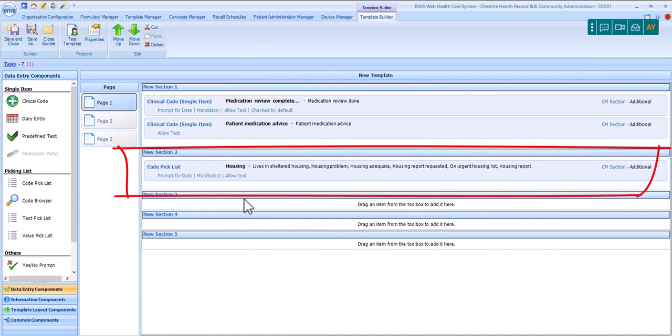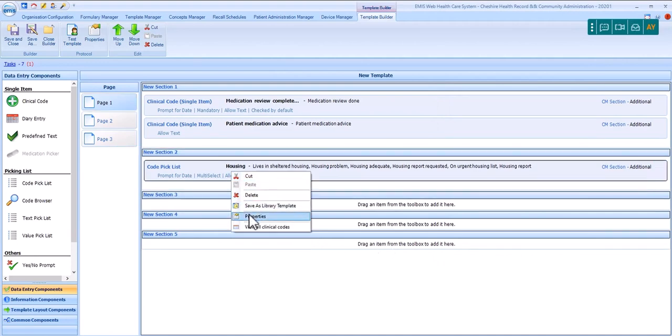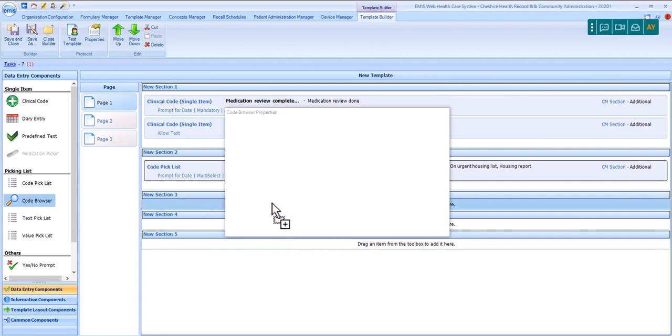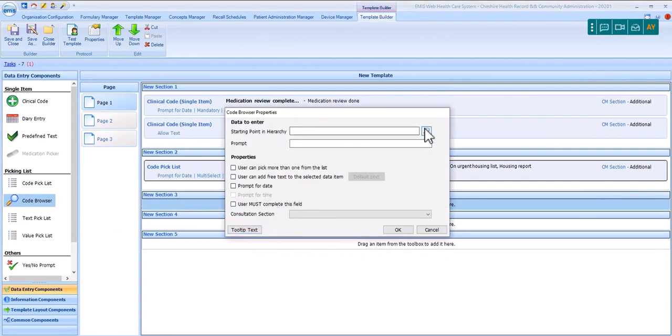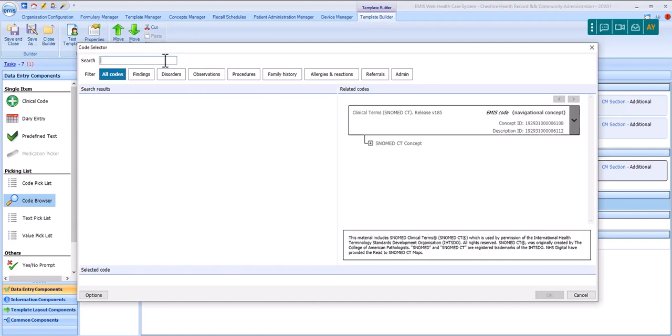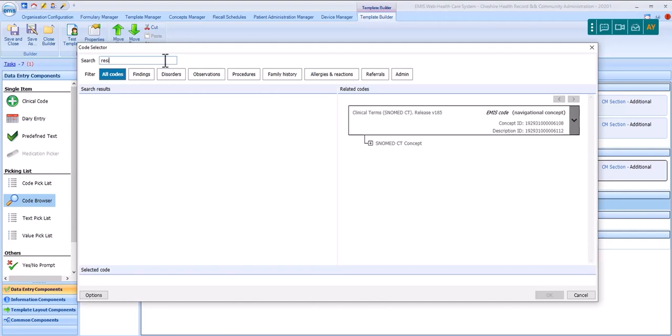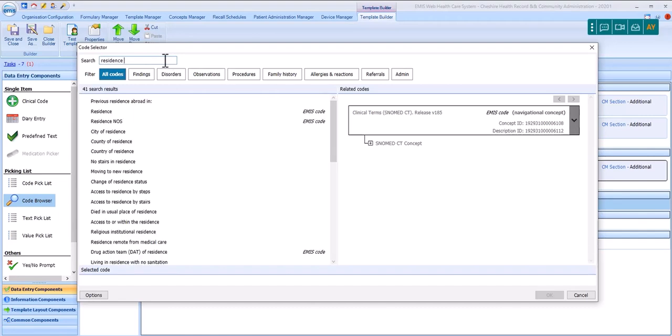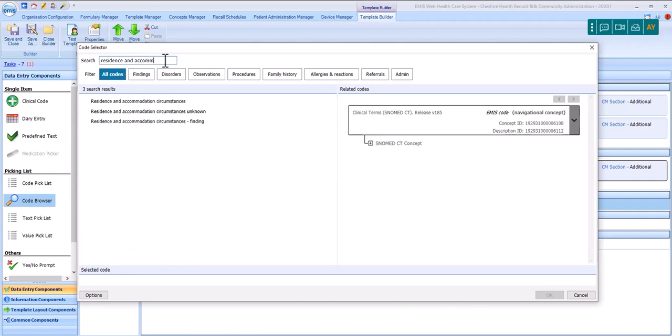As with the clinical code component, you can see the details of the item you've just added, and you can edit the properties via the ribbon or right-click. Another way to present a group of codes for the user to select from is to use the code browser component. This requires you to select a point in the SNOMED CT code hierarchy as a starting point, which will display to the user, allowing them to browse through all the codes underneath that point in the hierarchy.